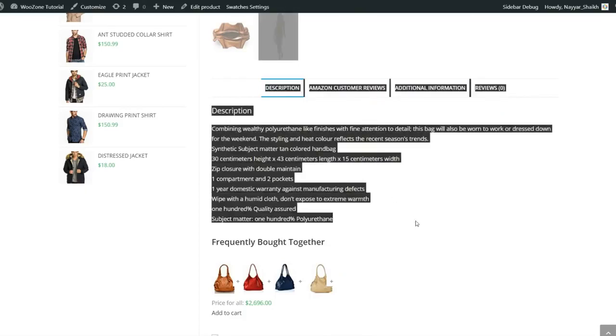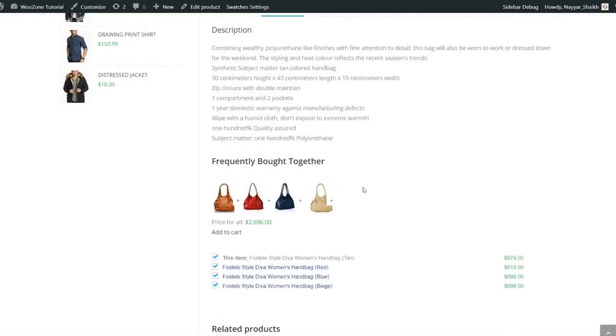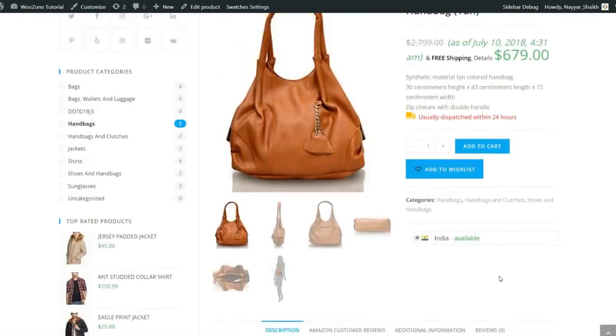This is the long description and everything is imported directly from Amazon. You don't have to type a single text over here. Then we have the frequently bought together products. This is also imported from Amazon. So the person can select this, or they can simply untick this and they can add all these products to cart and they can do a checkout. So it's all up to them.